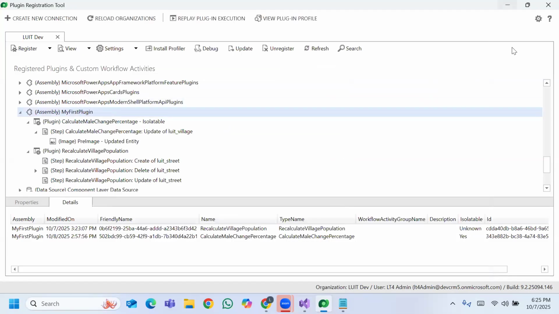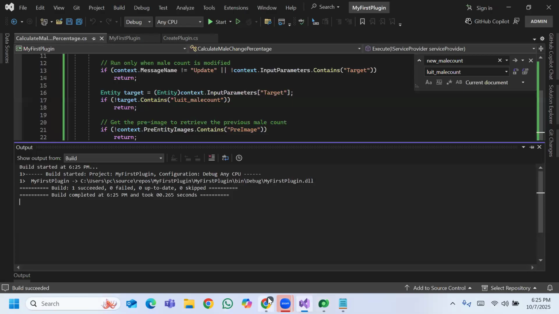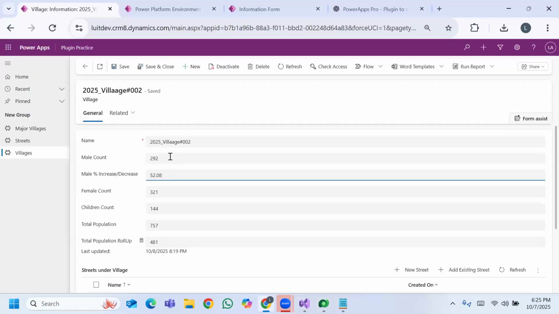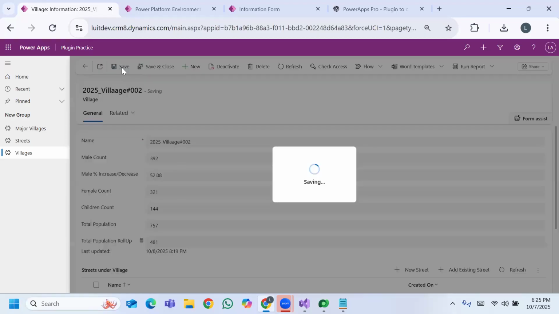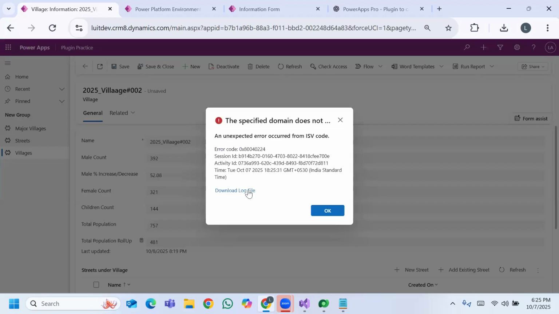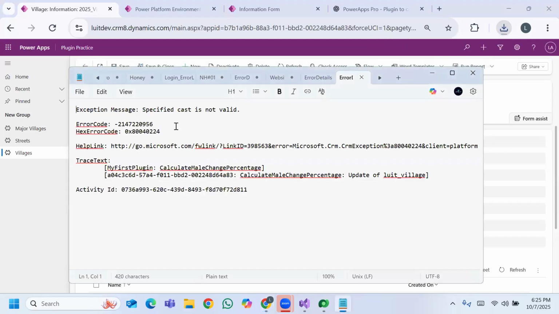So I'm setting it back. Now I will make some change here from 290 to 392. So I'm saving it directly. So now also I'm getting the same error. Specified cache is not valid because the plugin is throwing an error which is incompatible in the caching.